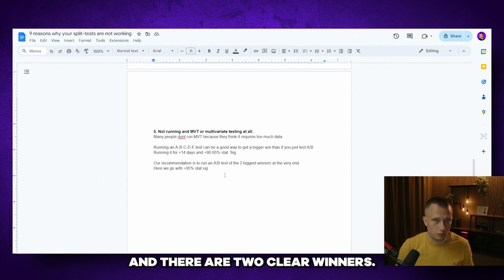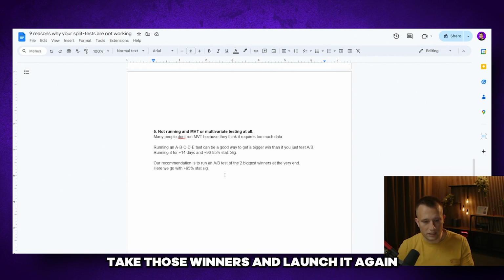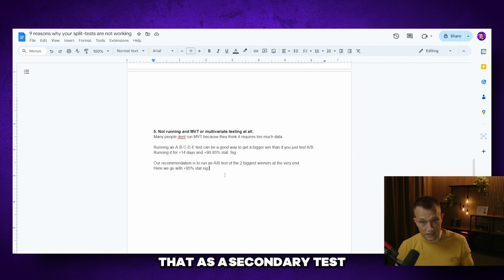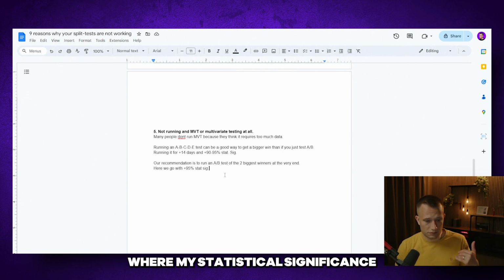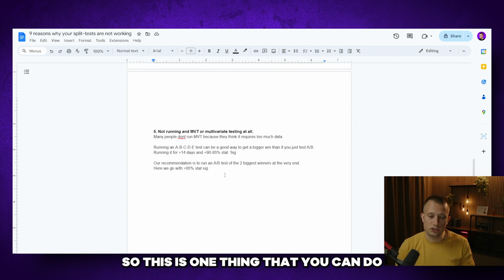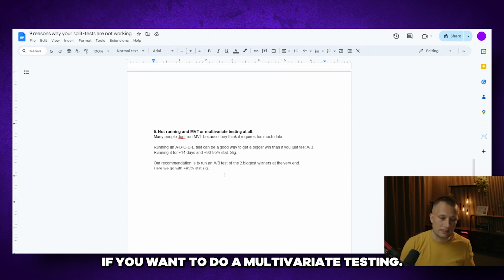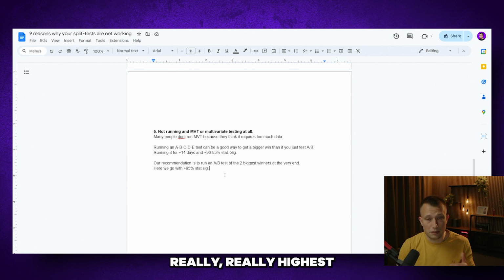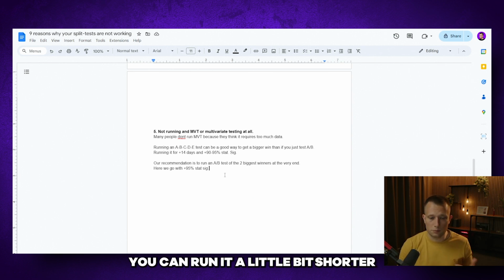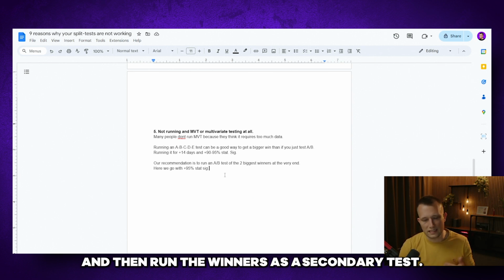and there are 2 clear winners. I'll then take those winners and launch it again and run that as a secondary test where my statistical significance level is higher, 95% plus. So this is one thing that you can do if you want to do multivariate testing and you cannot wait for that really, really high statistical significance. You can run it for a little bit shorter and then run the winners as a secondary test.